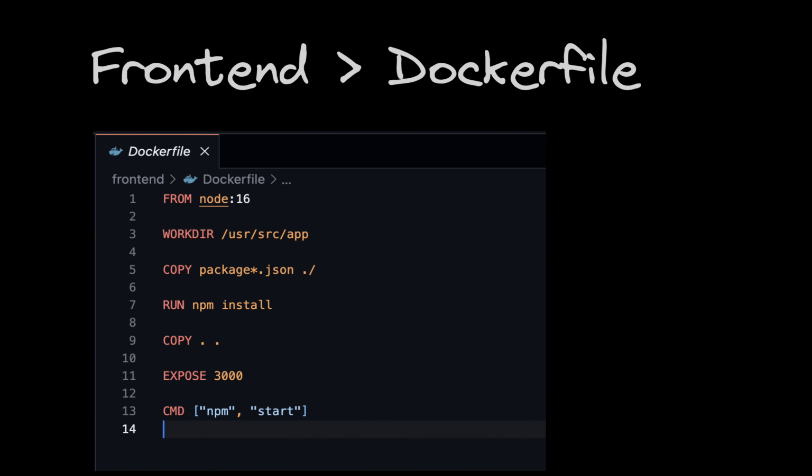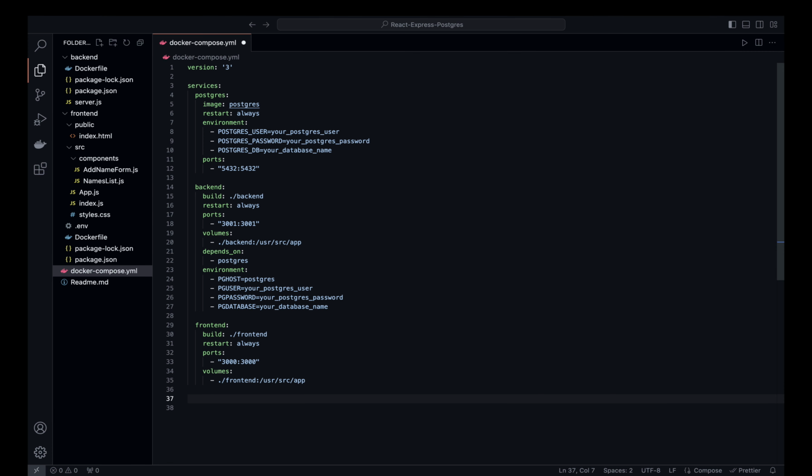Now, let's take a look at the Dockerfile of the front-end code. It will be very similar to the previous Dockerfile in the backend code. The difference is that this Dockerfile exposes port 3000 using the EXPOSE directive, while the previous one exposed port 3001.